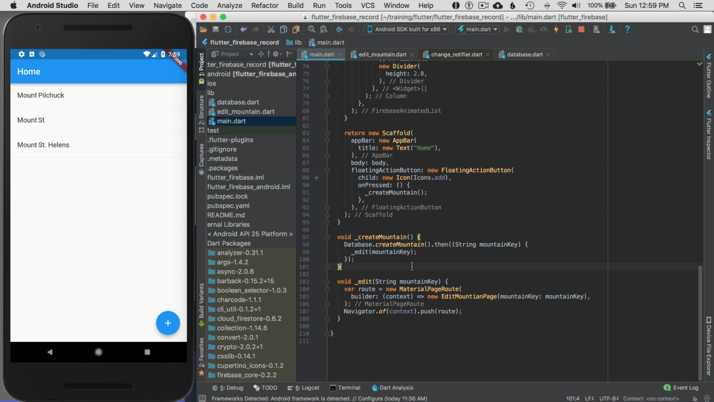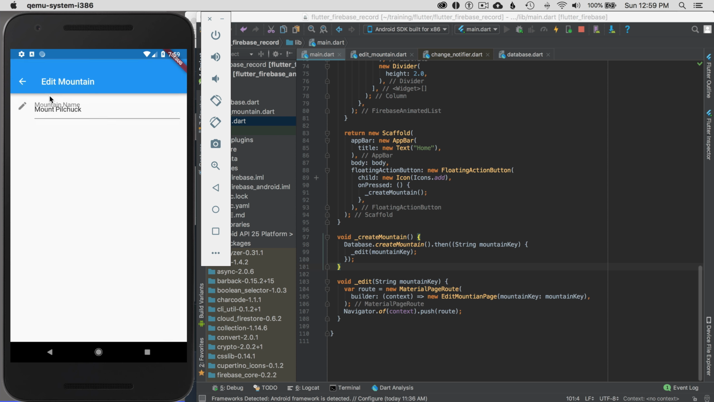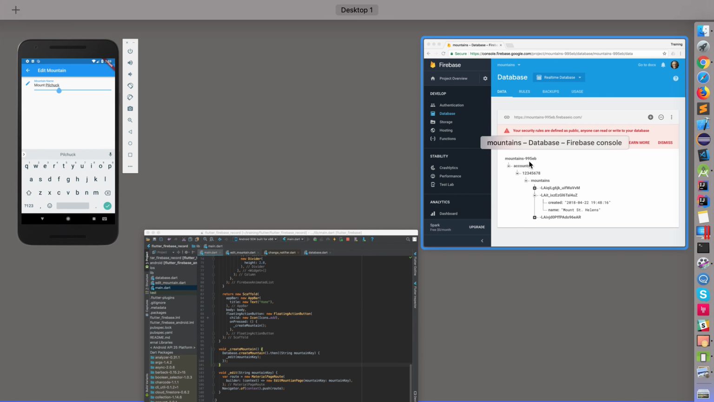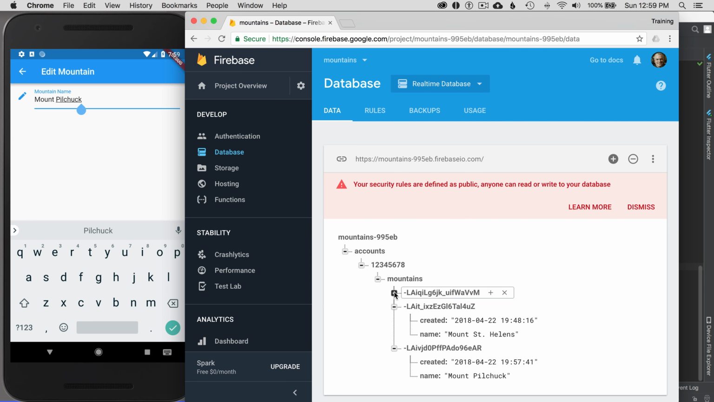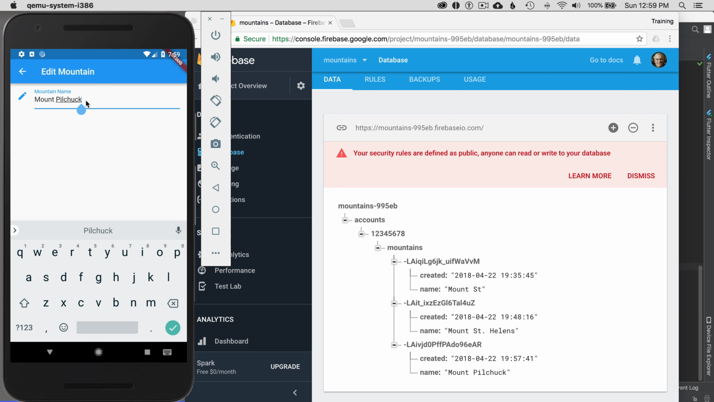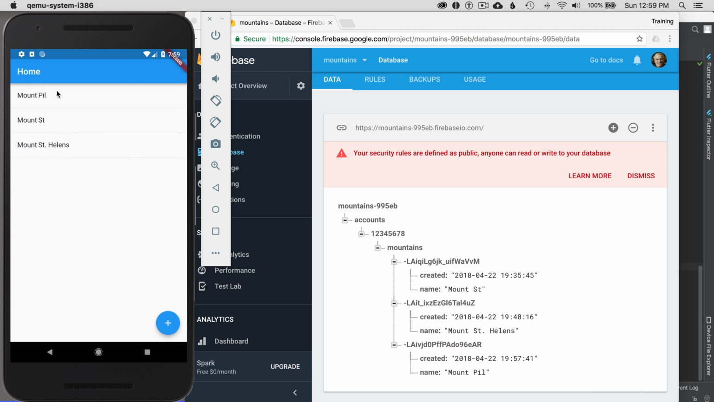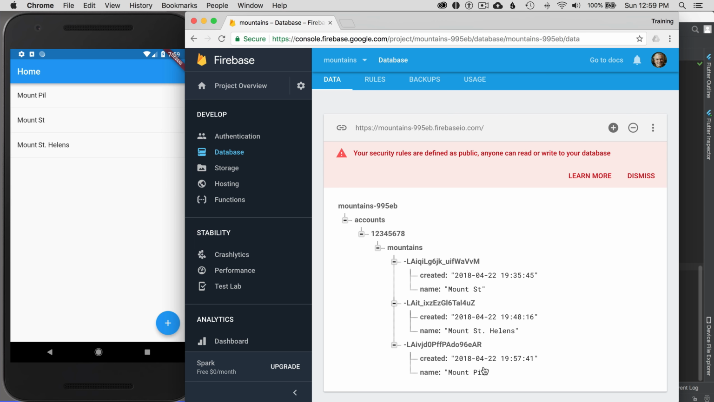Okay, so that's easy. Let me just update from the beginning here and run that. Okay, so it's updated. Now I can click on Mount Pilchuck and edit it. Let me go ahead and open the database, because it's always fun to see edits in real time. I can click on Mount Pilchuck and say, let's go Mount Pill. It's not a real mountain that I know of. Okay, so then I can say Mount Pill, and it updated in the list. Let's say I want to fix it over here, Mount Pilchuck, update, and it instantly updates, because the animated list, of course, noticed the update and updated it as well.